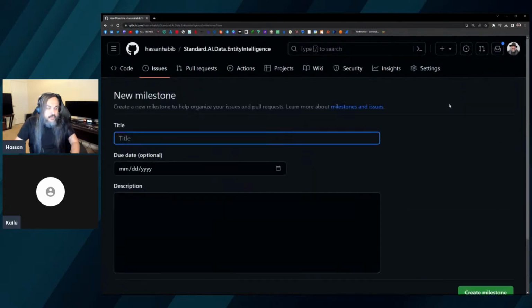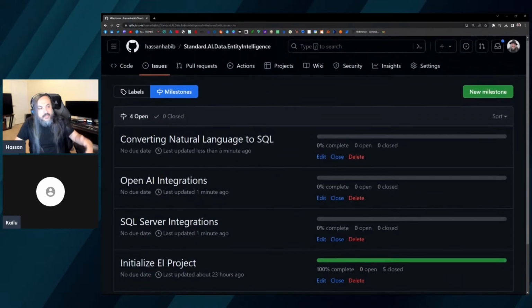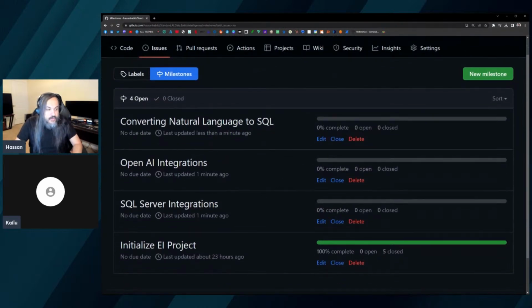And then the final milestone is converting natural language to SQL, right? So basically the final milestone here is to bring in natural language, talk to AI, convert that into SQL, and then bring in results. So these are three milestones that would wrap up this entire project, right? That's really all that it is. It's a library for people to go use.